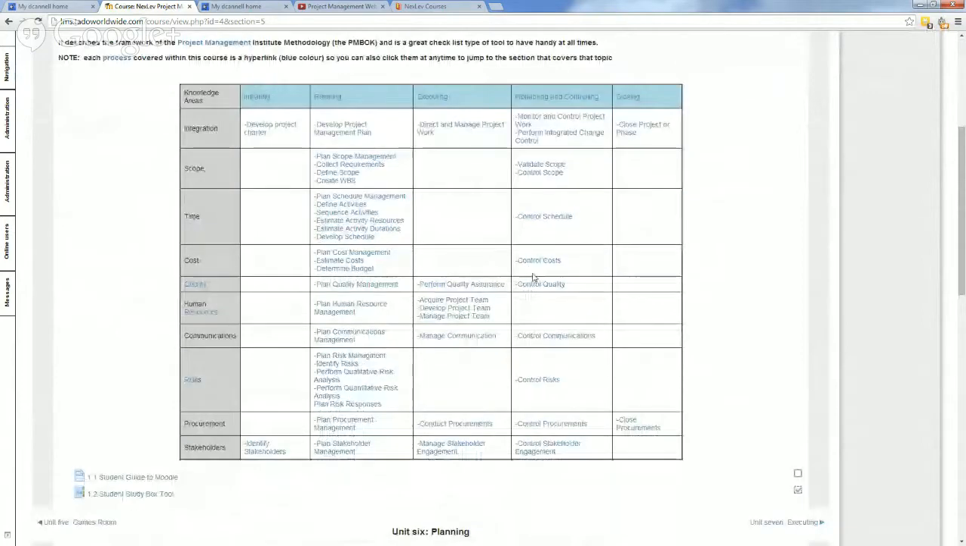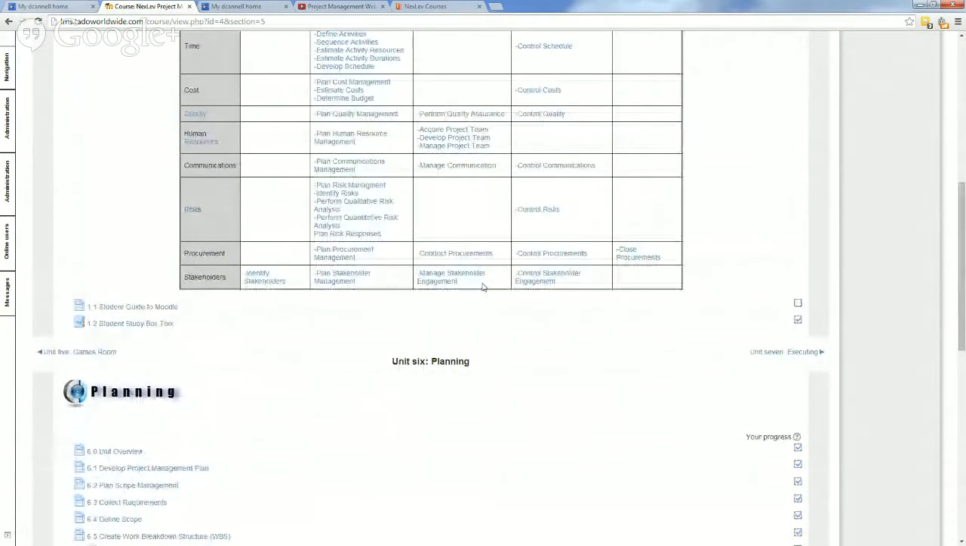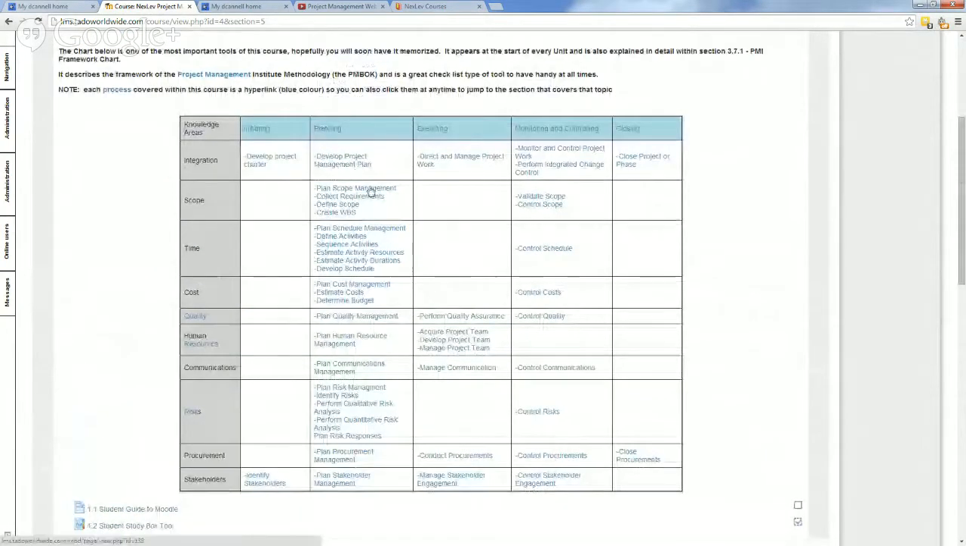Now this chart that you see, you'll notice at the bottom it's only showing us a part of the Unit 6 because that was the last place that we had gone into when we talked about the planning.